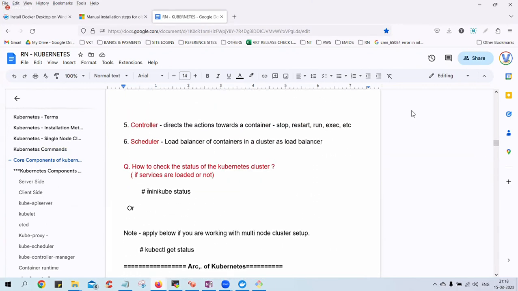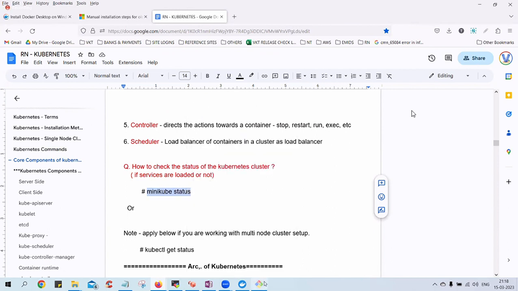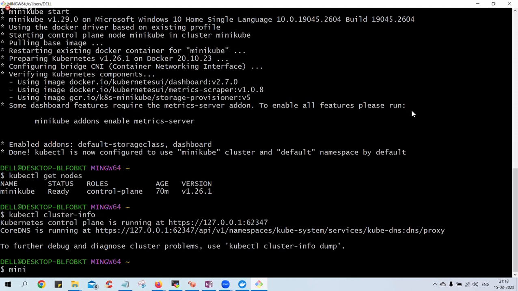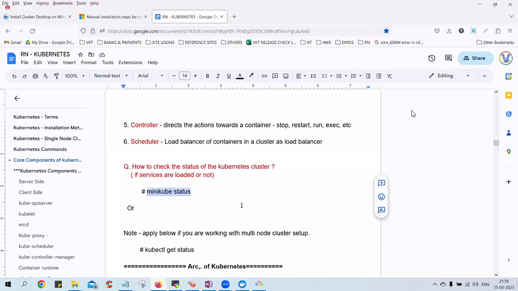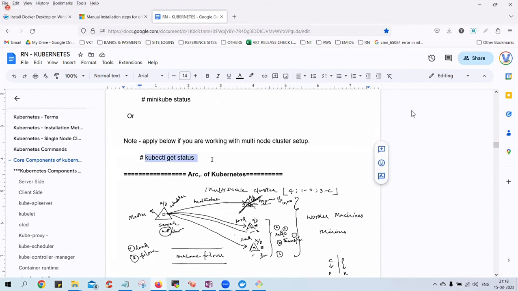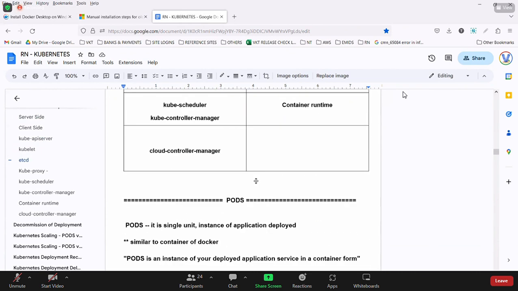And this is interesting: you need to know whether the services are running properly or not. If you want to know that, then you need to type minikube status. Keep in mind that if you are using Minikube, you type minikube status. But if you're using a multi-node cluster, then you have to type kubectl get status, a command you need to fire, guys. I told you the architecture yesterday, and these are server components and client components.